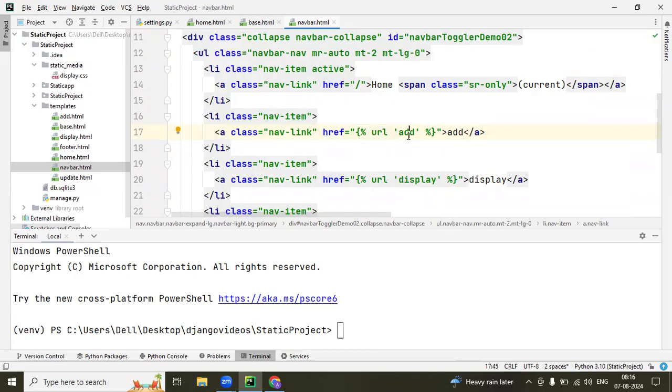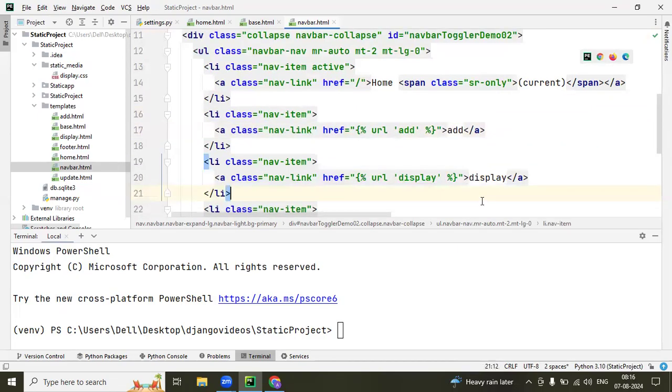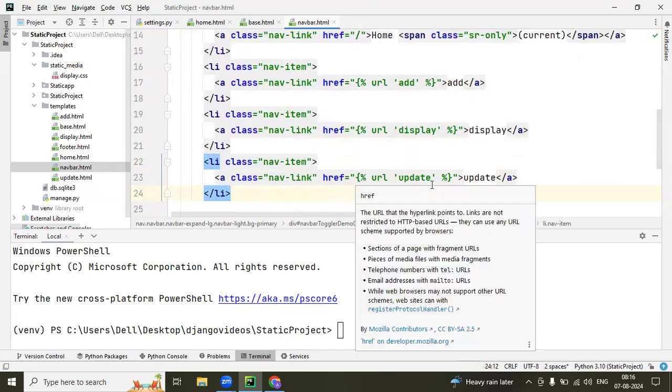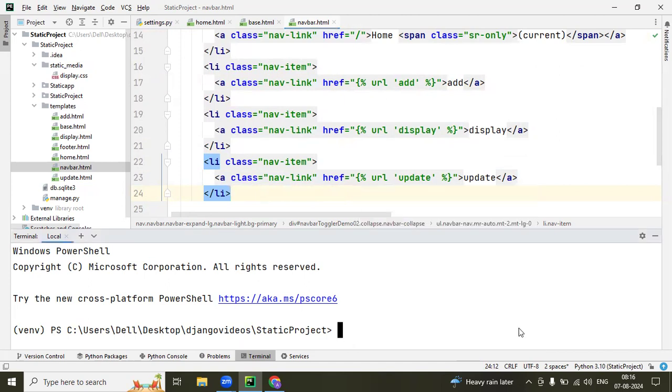That URL must be defined in the url.py page also. I kept that already there. Same way, for Display also, url display, and for Update also, url update. These things will come to our project. I'll show you.